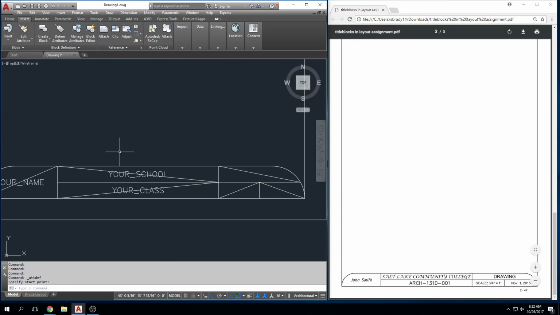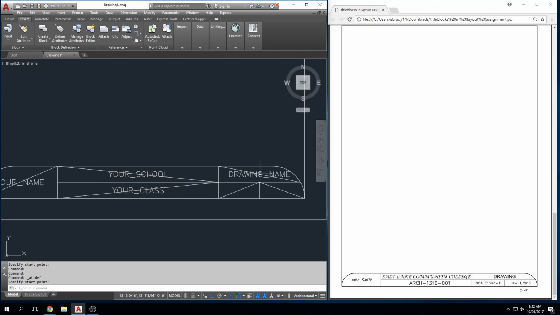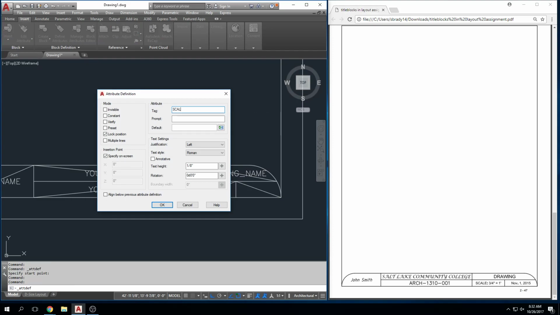And the drawing, that will be the drawing name, so if it's floor plan or elevation or whatever, right? So we have 3 more attributes. I'll just move through these pretty quickly. Let's see. And we'll leave default blank. We've got middle center and Roman, we'll leave that 1/8 inch. Okay, drawing name, click. Okay, and we've got scale, and then we'll do equals 1 foot 0 inches.